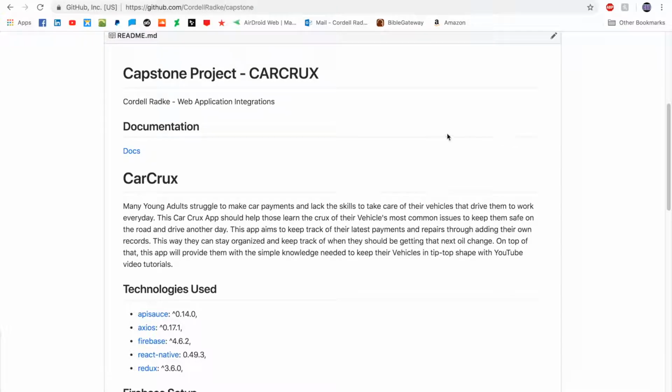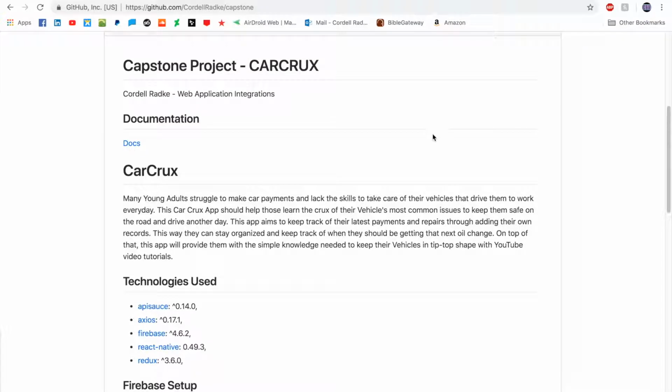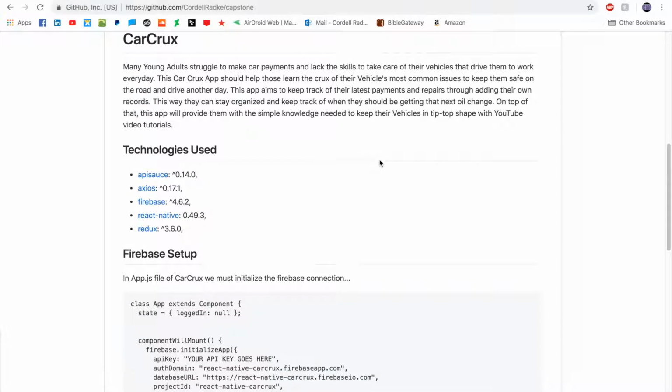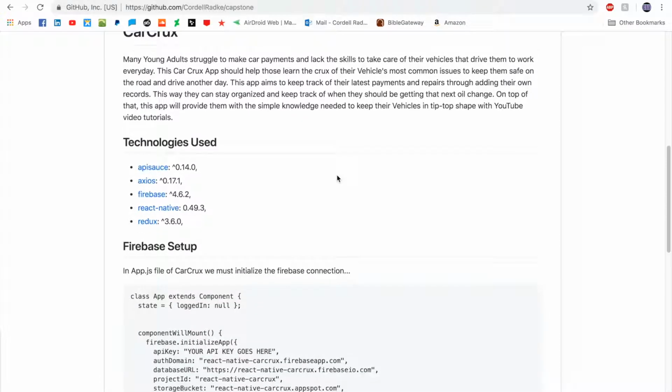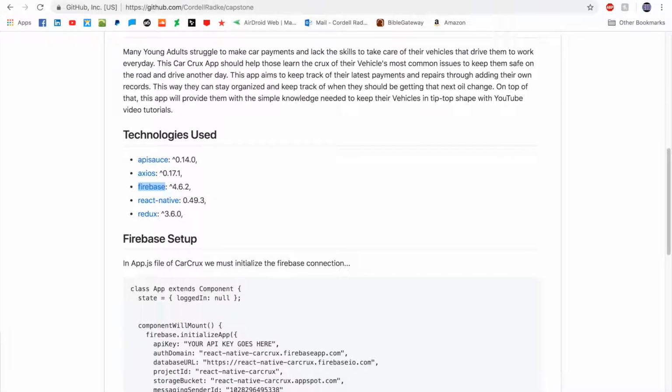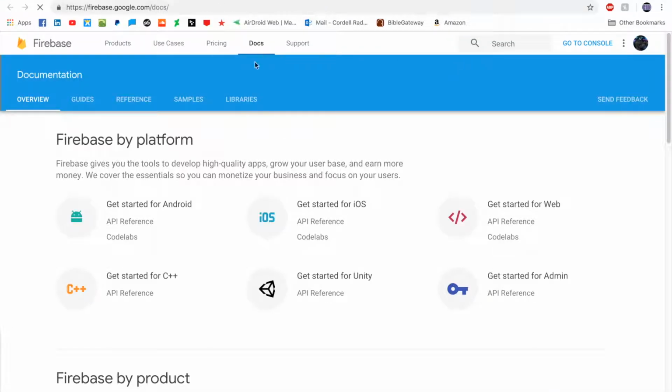GitHub. This is my capstone project for this course called Car Crux. Some of the technologies I'll be using are Axios, Firebase, React Native, and Redux. Go ahead and click open Firebase and it'll take you to the link there. And this is where you can set up your Firebase account.